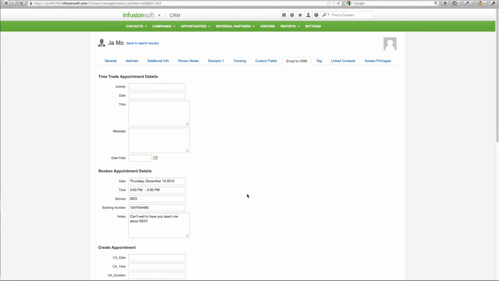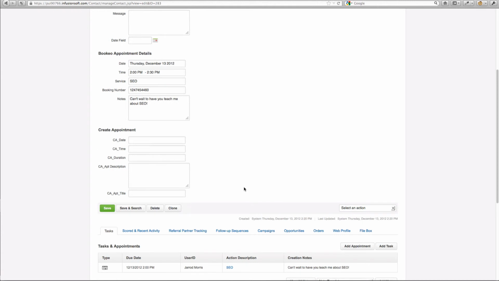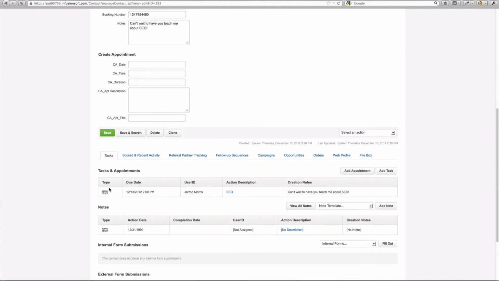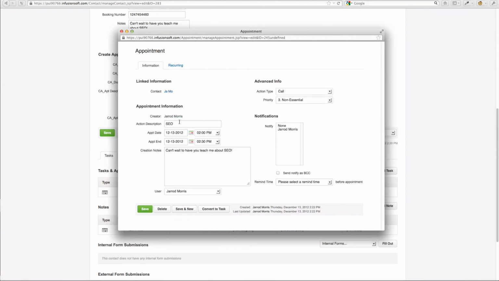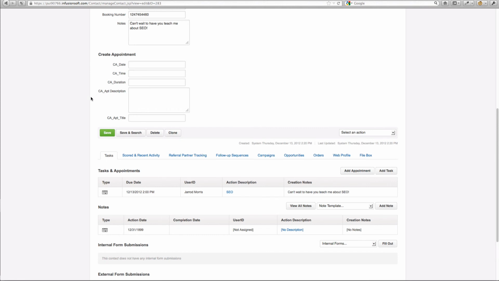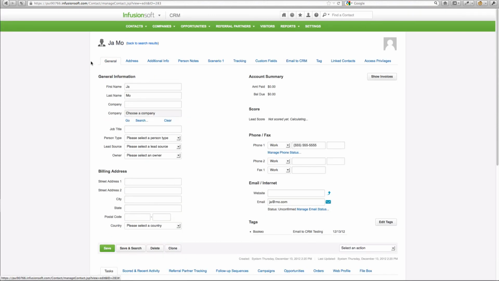And last but certainly not least for anyone looking to integrate with Bookeo, if I come down to the Task tab and look under my Tasks and Appointments, I actually have an appointment set up assigned to me for the right time with the title here of the service as the description and the note, the message that they left me right there.